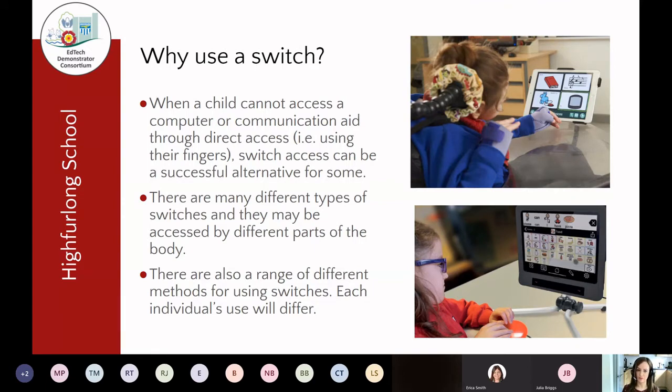There are lots of different types of switches, and they can be accessed by different parts of the body. Basically, any part of the body that you can move intentionally and you can repeat that movement, you can access a switch. So you can see in the pictures on this slide, our top picture here, this is a young girl from Highfurlong. She's accessing a switch with her head to use an iPad. In the bottom picture, we've got a young girl using a communication aid, and she's accessing the switch with her hands. So there are lots of different ways that you might use a switch.